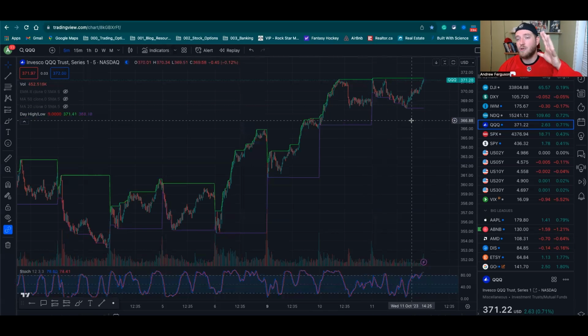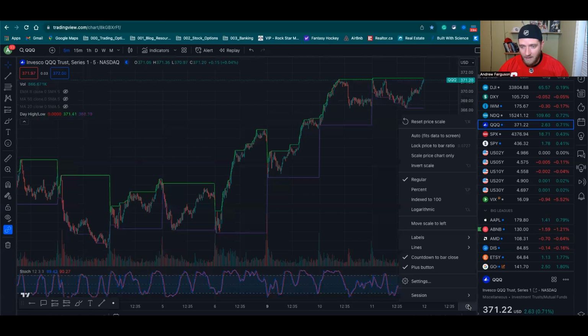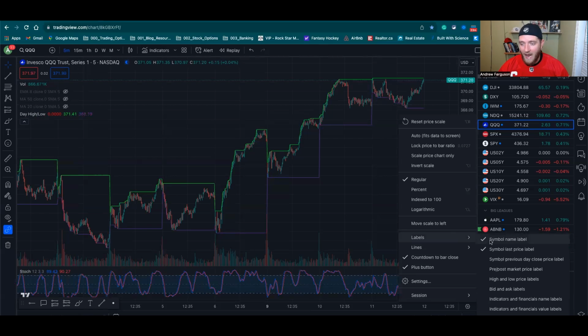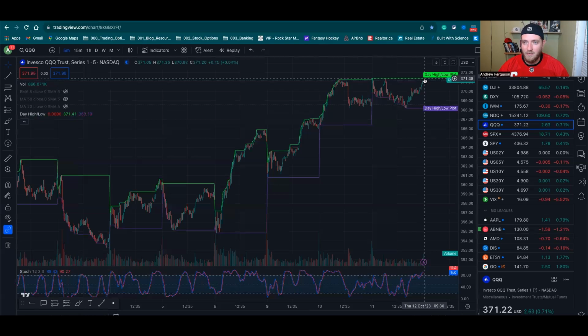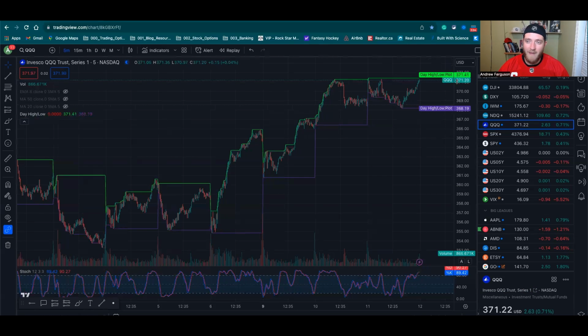Now to display the actual label here in the right-hand side where our QQQ is showing, all you have to do is go down to the gear icon down here, click there, click labels, and then go down to indicators and financial name labels. It's going to populate there. It's going to show you day high and low. And if you want to turn one more on for me, go down to that icon, go labels, indicators and financial value labels. It's going to give you then the actual value of that daily high and low. So you have those nice lines labeled inside of your 5-minute chart.